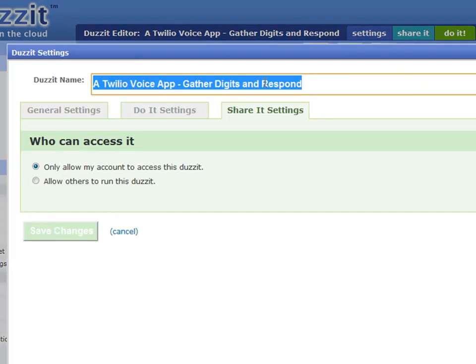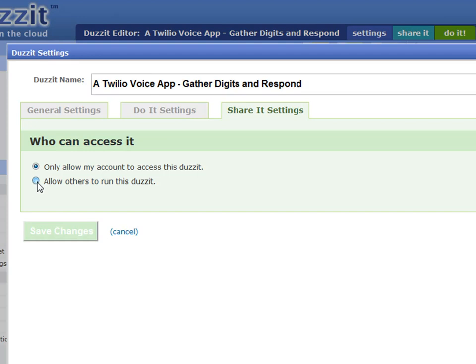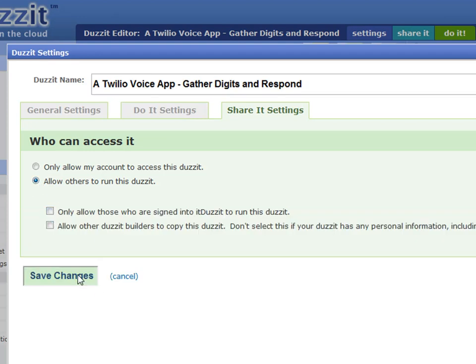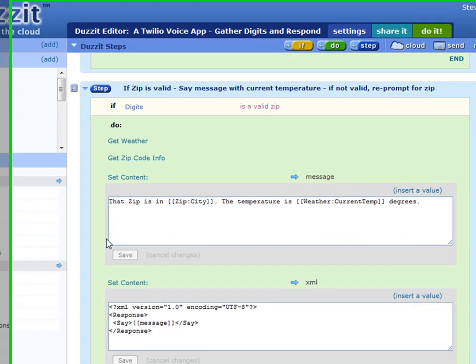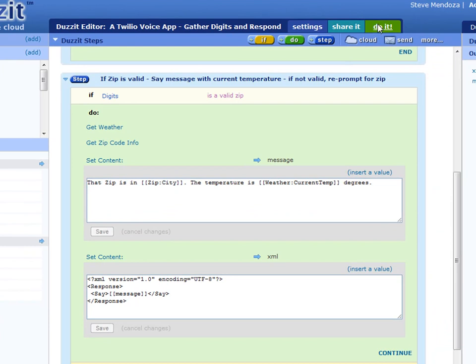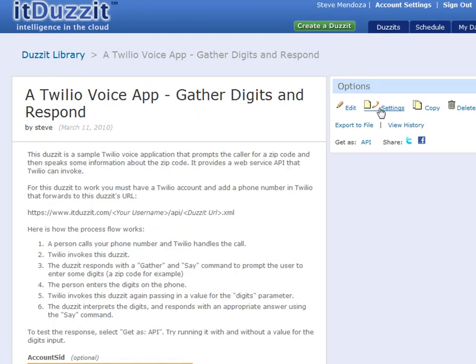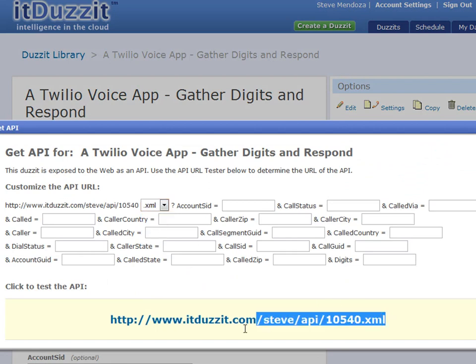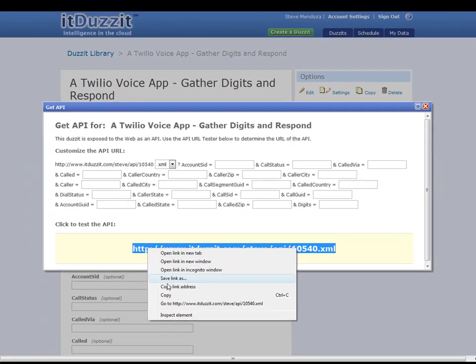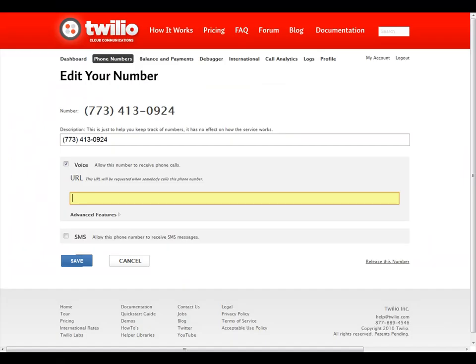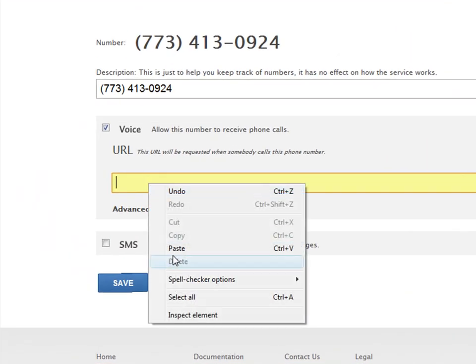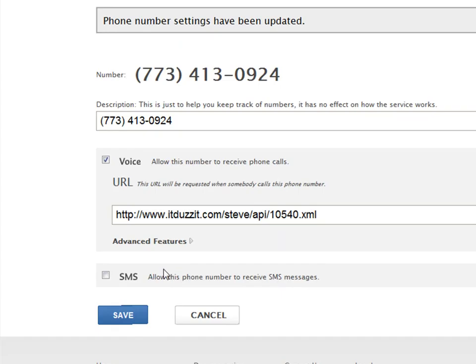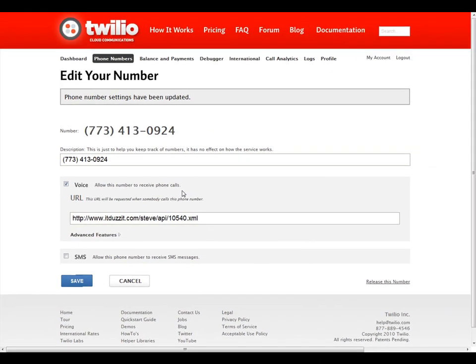Now the last thing I need to do again is share the itDuzzit so that it's available on the web as a web service. And I'm set. So again, we'll get our API URL, and we'll paste that over in Twilio and assign it to our phone number. Save that. Okay, let's give it a try.